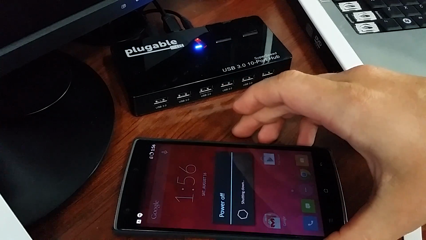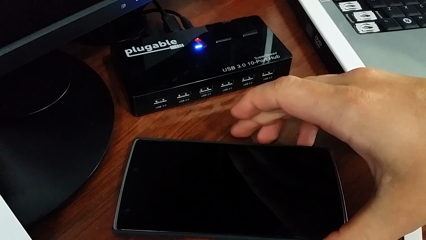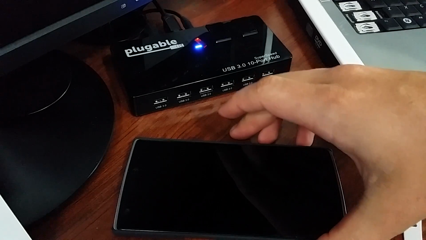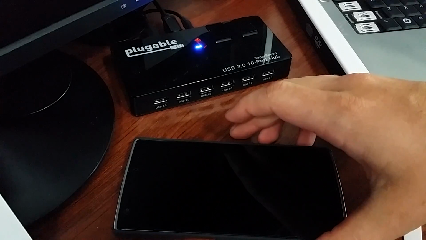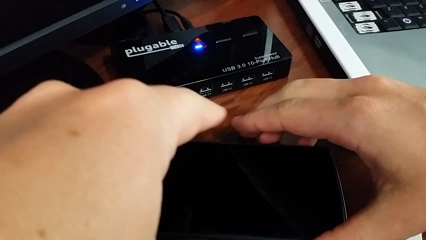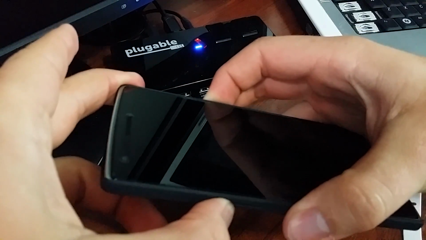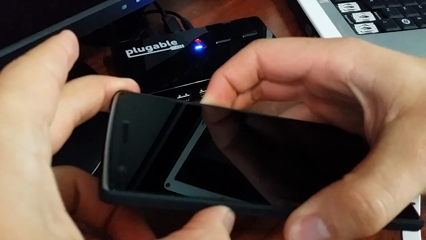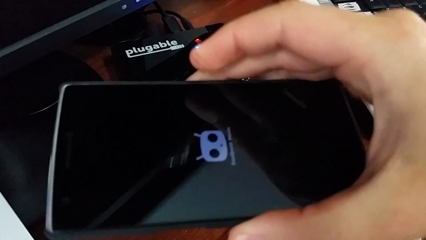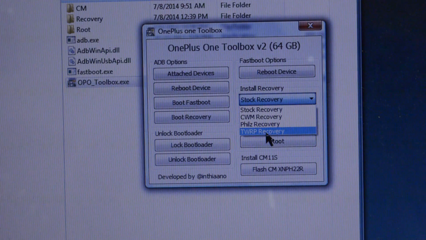Once you've unplugged your device, we're going to power off, and once you feel that vibration, you'll know it's all powered off. We're going to go back into fastboot mode, and again you do that by holding volume and power at the same time. Okay, let's connect the device again. For this step, we're going to install a custom recovery, and you've got your different options here: ClockworkMod, Philz, and TWRP. I'm going to do TWRP just because that's my personal preference.